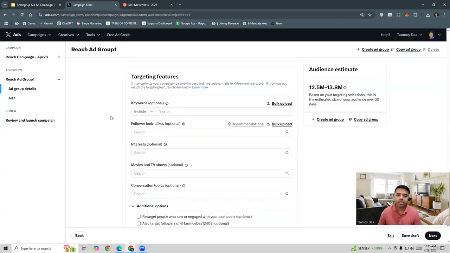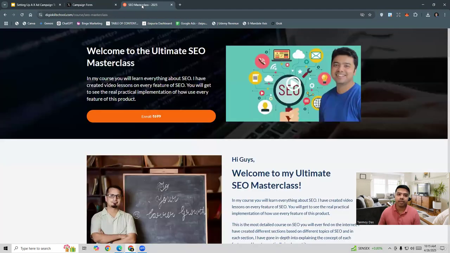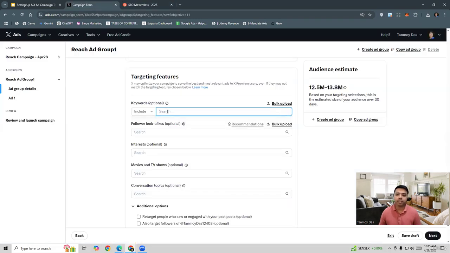The other option is targeting features where you can target the audience which comes on Twitter or X. So now here you can do keyword level targeting. So let's say my product is basically an SEO course which I want to sell, and I want to do brand awareness for this course. So what we can do is we can search for users, what they've searched for on Twitter or X related to SEO.